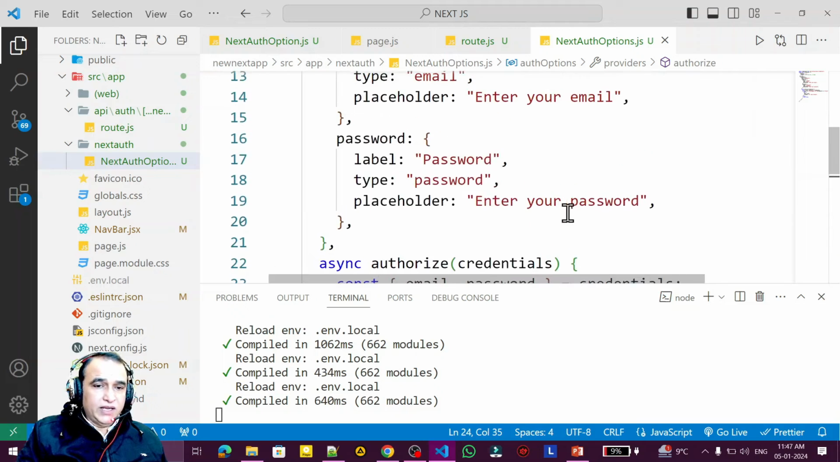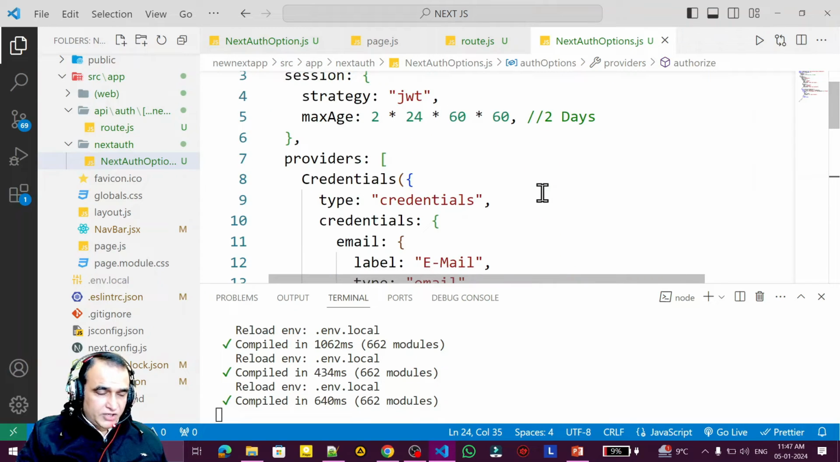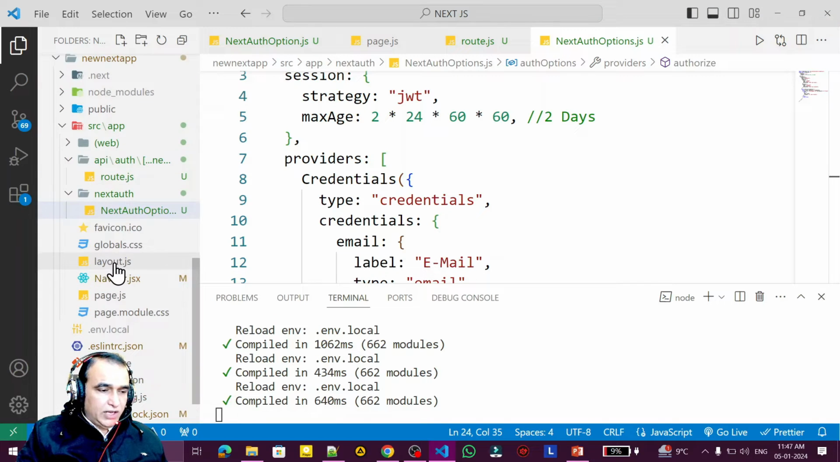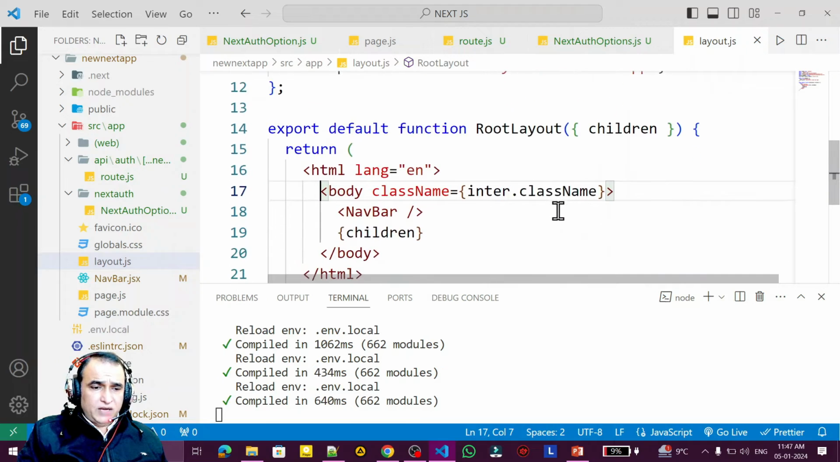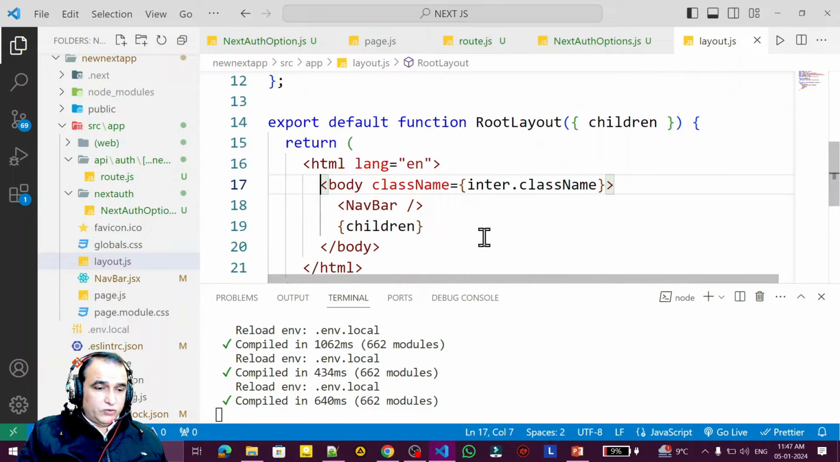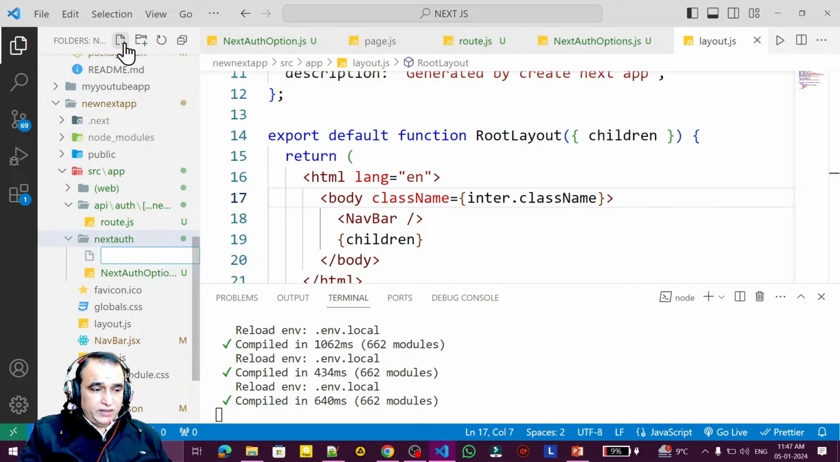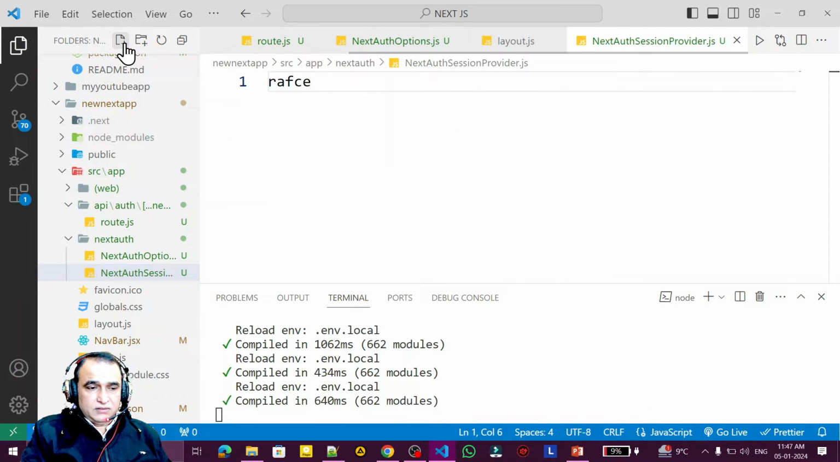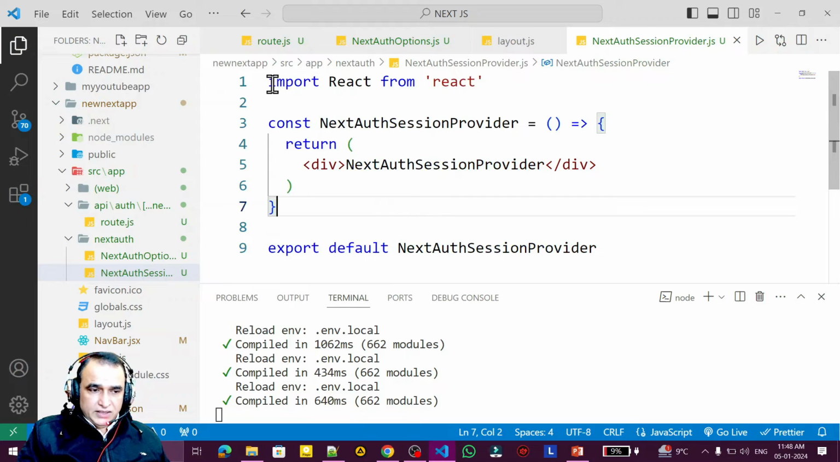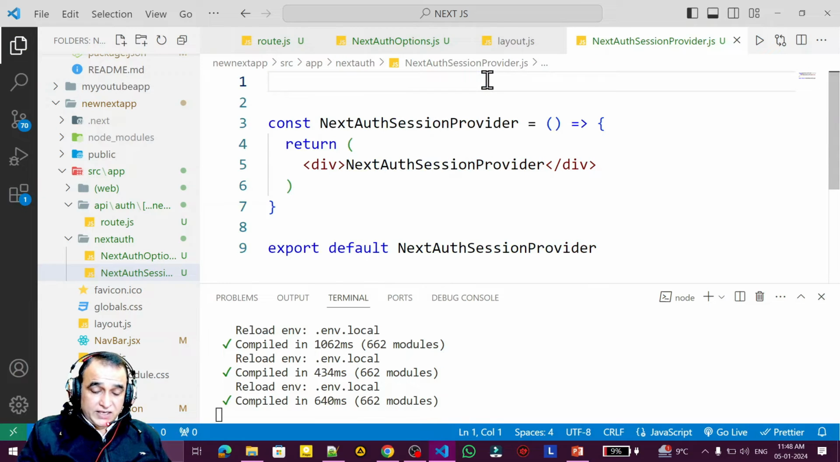Now we have to link this with the application, and in the layout we have to enter this, under this layout. For that I need a session provider. So I create one separate component, remember that. I name it NextAuth session provider .js, and I use RAFCE. This component should be used as a client component, so I write use client, otherwise it would not work.